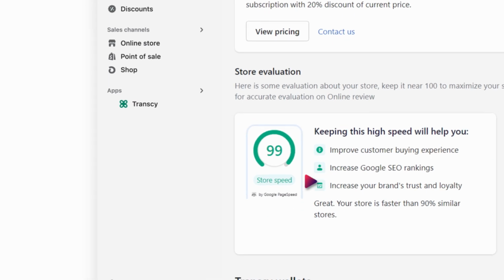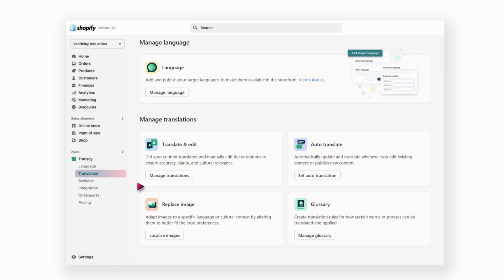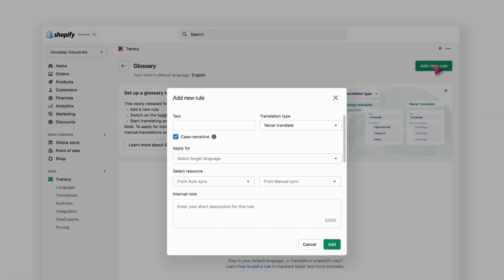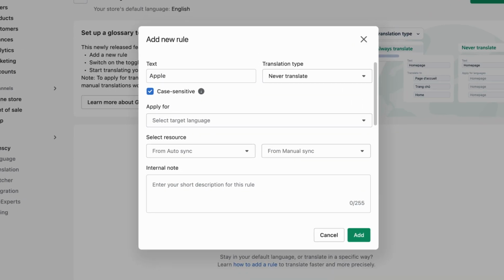Step 1. Go to the Transcy app and click on the Translation menu. Select Manage Glossary and click Add New Rule. Step 2. Enter the default text you want to set rules for into the text box, for example, the brand name Apple. Select the type of rule you want to apply: never translate or always translate.